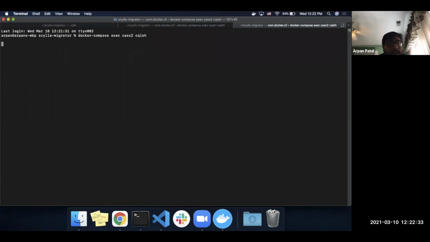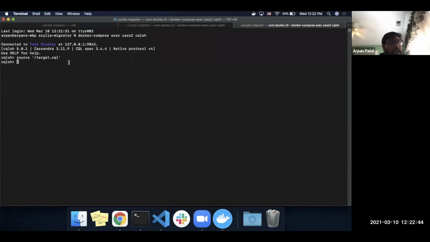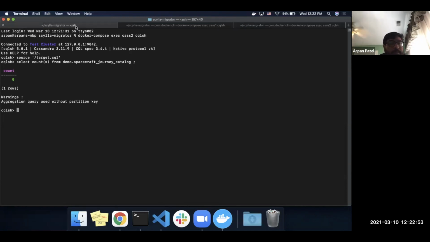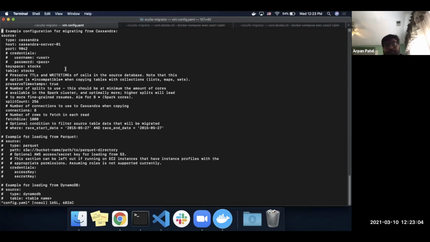We're going to open CQLSH, and then we're also going to run source, but again, because this is a destination, we're using target CQL, which has the same exact steps minus the seeding. And then when we run a select count, we should get 0, which makes sense, right? So now we need to go back to the first terminal and set up our config.yml file. So we're going to run a command to rename it, and then we're going to vim into it to make our edits.